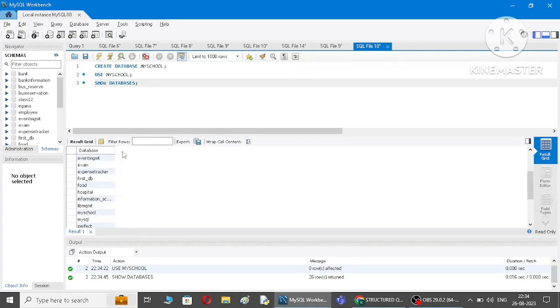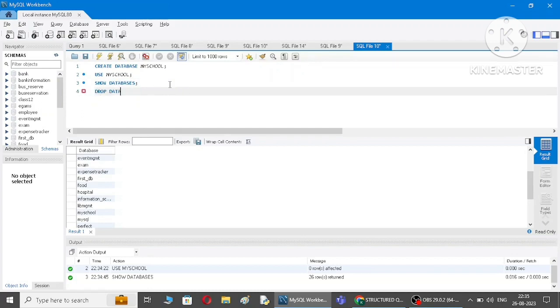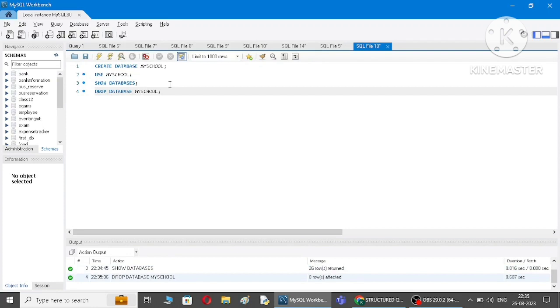In case you wish to delete any database, say I don't want this database, then you have to use the words drop database MySQL and press enter. Now I have dropped it, which means the database is now erased from my system. Okay, so to create a database, create database name. To drop it, drop database name. If you want to use it, use MySQL.